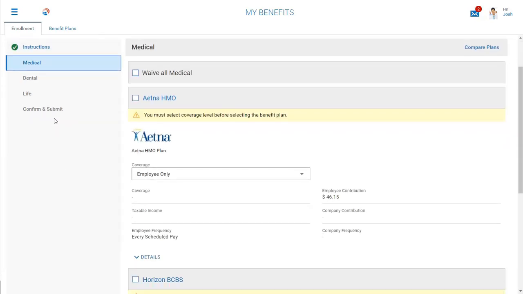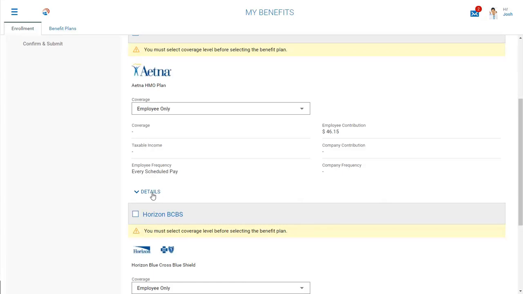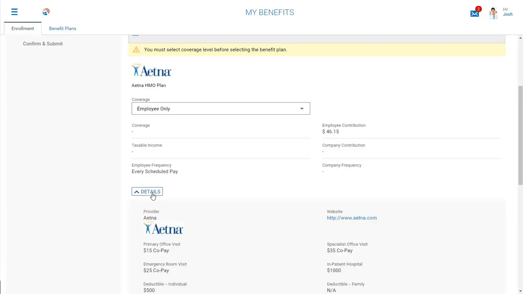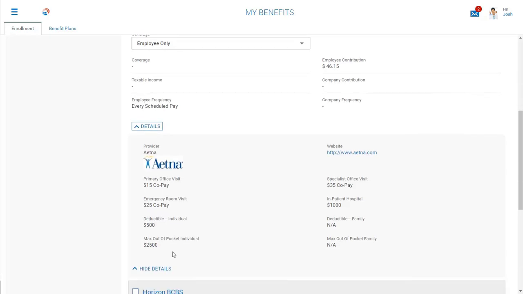For medical, you will notice that we are offering more than one type of benefit plan. Employees can view the details around each one of these plans to better understand each option. As you can see, the employee is able to review the cost of this plan, along with the copay information, the deductibles, and the out-of-pocket cost.